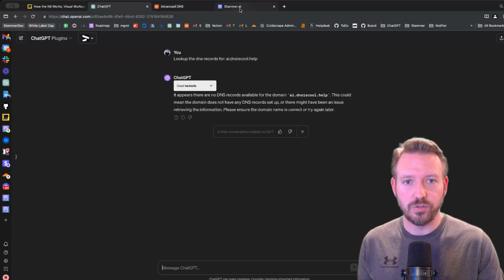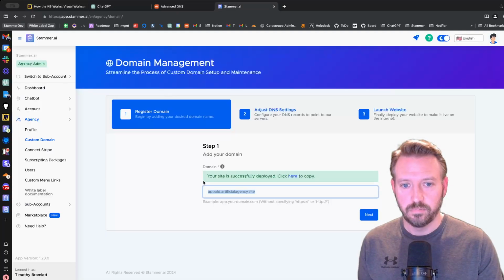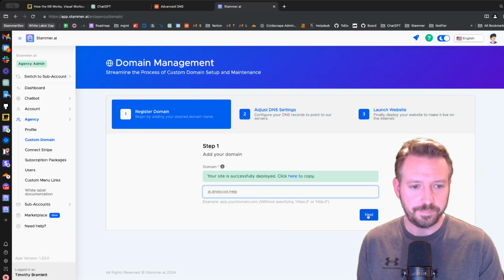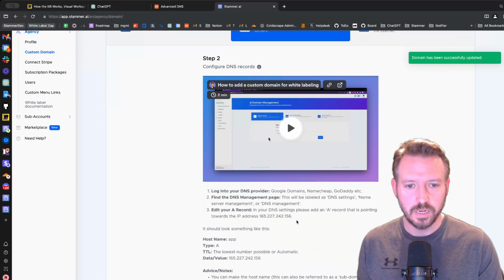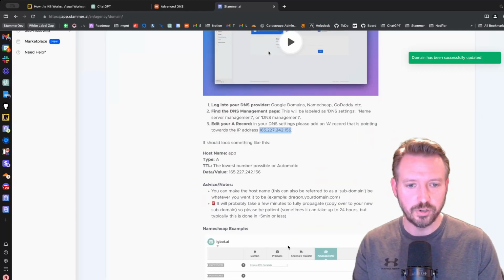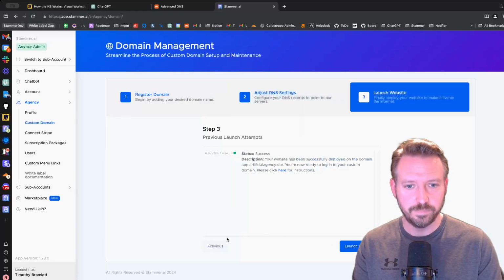And while we do that, let's go to Stammer here. I've got this ready to go. We're going to replace this one. We're going to do next. We've got the Stammer, the current Stammer production IP address. Most likely that will not change.